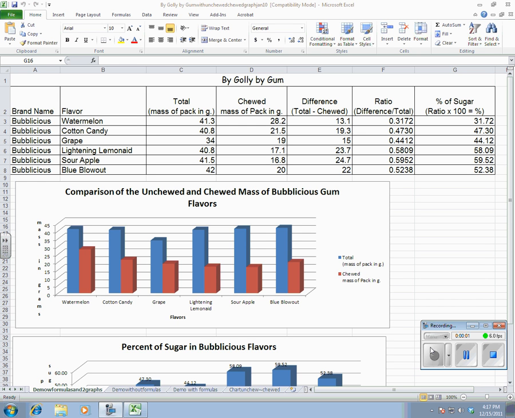Tutorial on putting your data from your By Golly by Gum science lab into an Excel document, using formulas to find the difference, the ratio, the percent of sugar, and making logical graphs. This is a picture of a final copy of what your lab is going to look like.